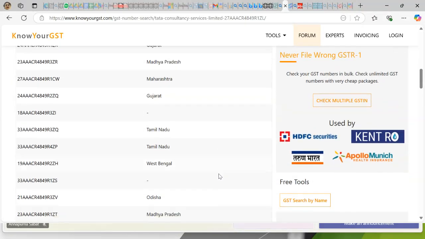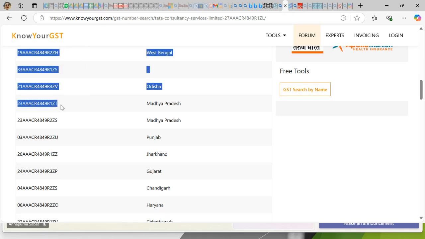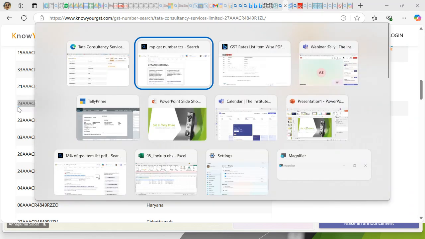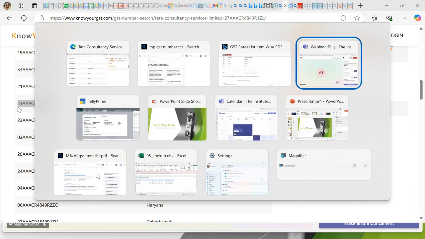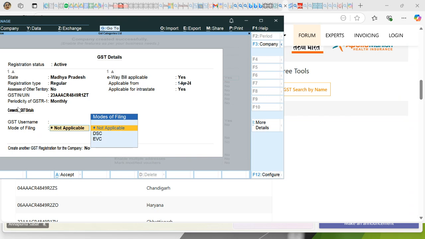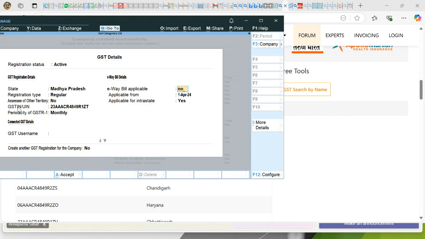What's the code for MP? Yesterday I told you 23 is the code for MP. Control C, then in Tally I'm going to paste it. So this is my company's GST number. And I'm not going to apply e-invoicing or e-way bill, so you should set no.